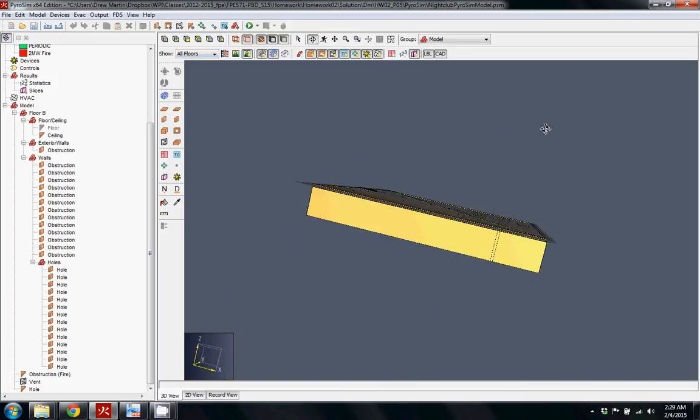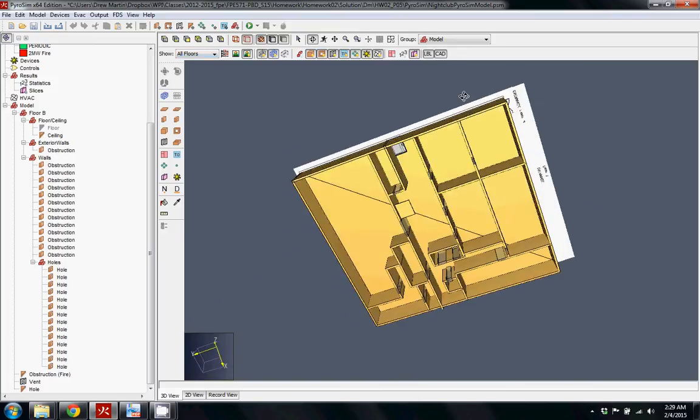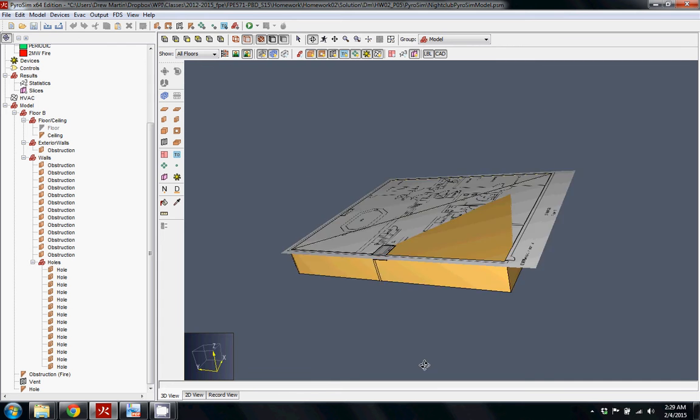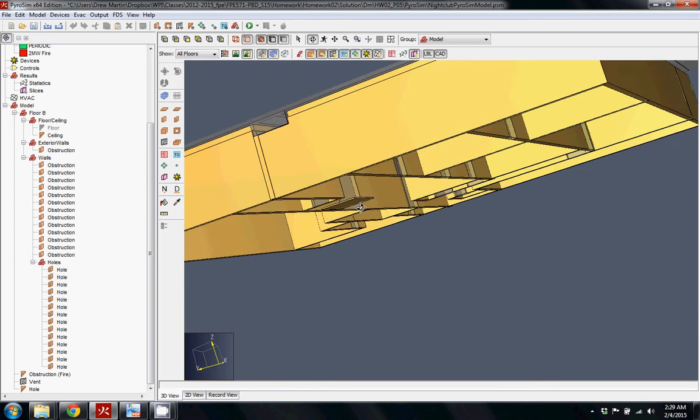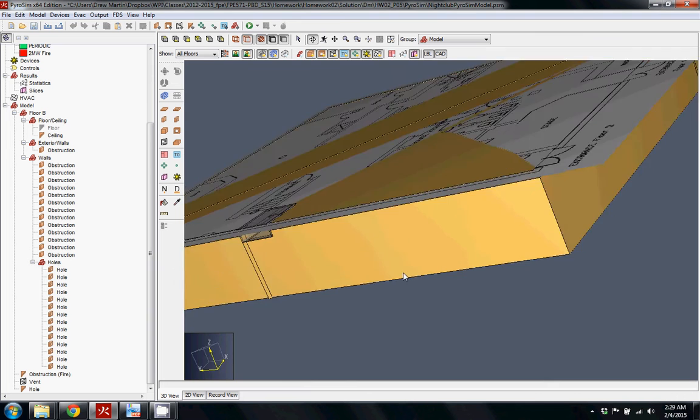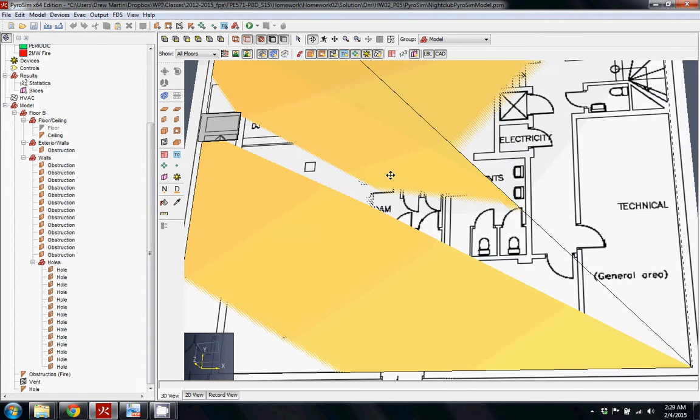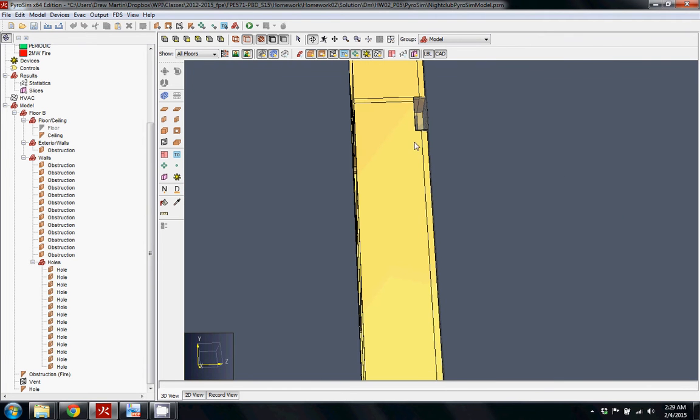Trying to get some perspective here. All right, so we can see that if we look from the bottom and from the top, we can sort of see through this. However, one problem you can notice is that there's a hole over here in the side of the wall, and we don't necessarily want that.